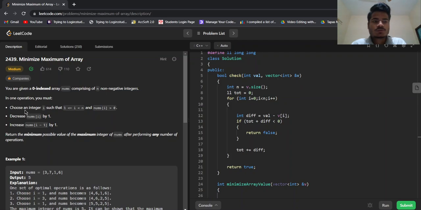In one operation, you must choose an integer i such that it lies in this range, and the value of the chosen index is greater than zero. And what I can then do is decrease the value I have chosen by one, and increase the number which is previous to that index. So I can increase the value of nums[i - 1] by 1, and I need to return the minimum possible value of the maximum integer of nums after performing any number of operations, right? So this is what the question is asking.